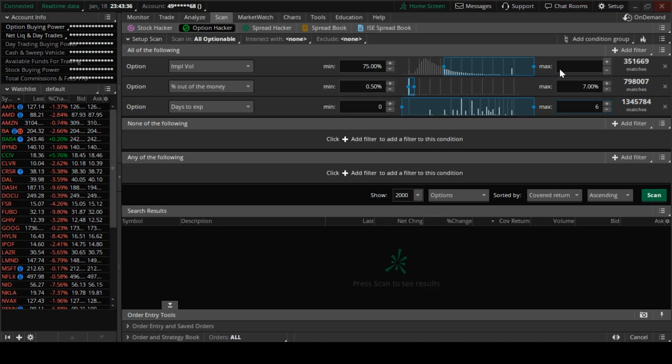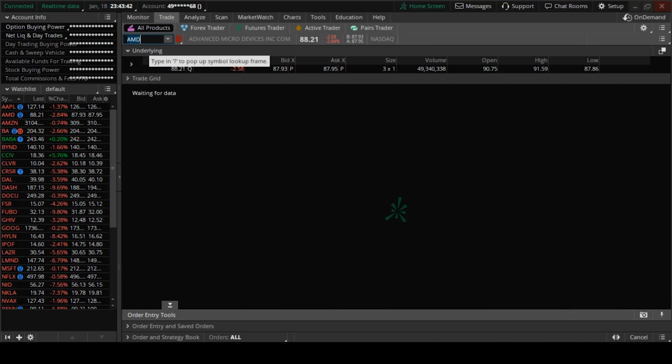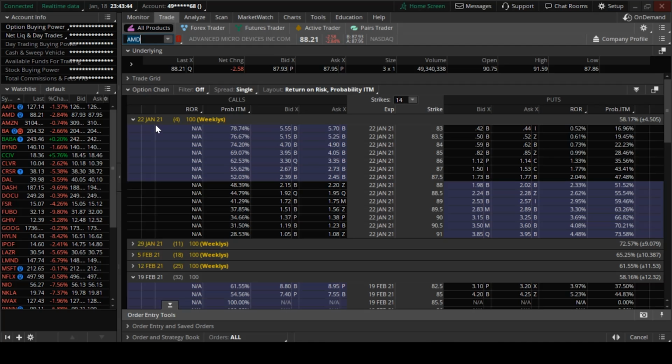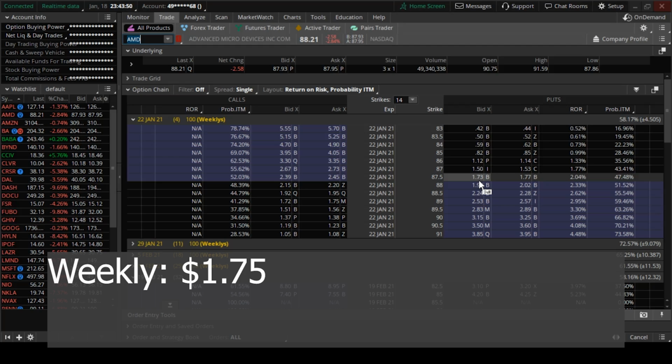Now, this is a personal preference of mine because in general, you're going to receive more premium by selling 4 consecutive weekly contracts than 1 monthly option. So to kind of illustrate this, let's take a look at AMD, for example. If you look at the January 22nd, just out of the money puts, we'll do 87.5.